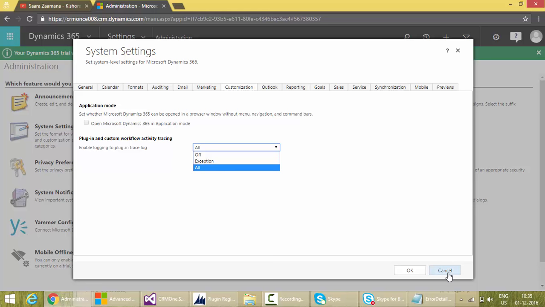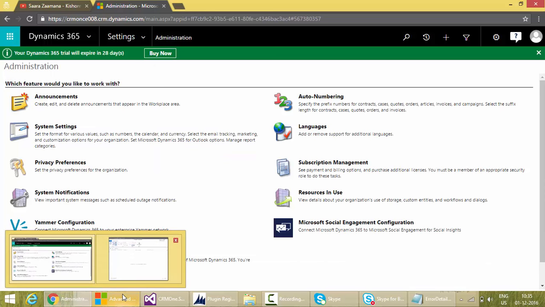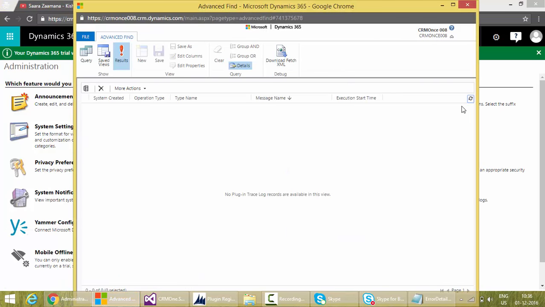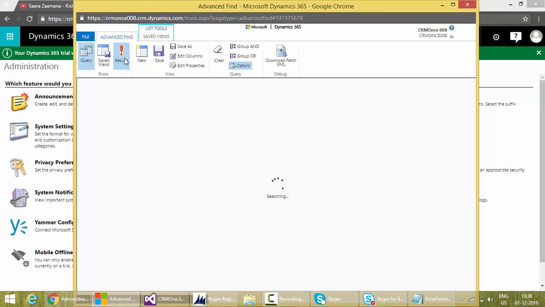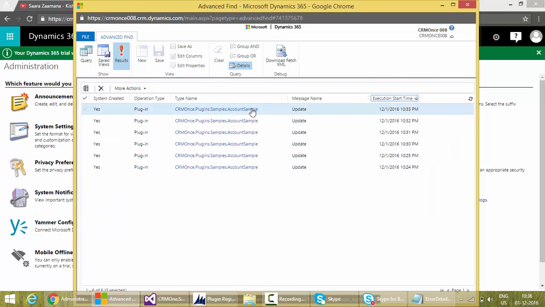Okay, so I will have it set to all for now. So that's what I did before. So if I go back, this is an advanced find I have. What I'm doing is I'm just getting all the trace logs from the plugin trace log entity, and yeah, we have the 1033.